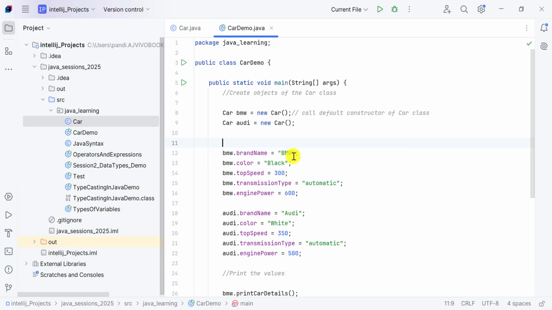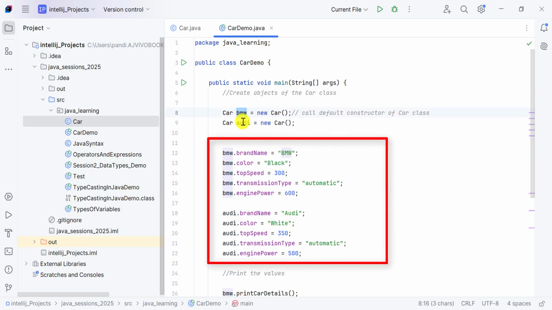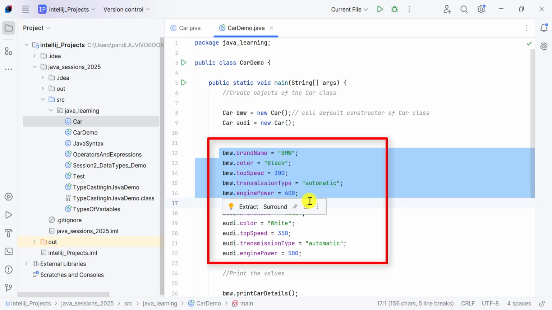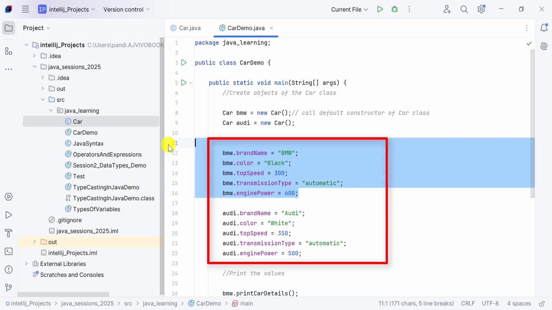Now let's move to the constructor part, and how it can be useful for this program. Here what we have done is we have created the object first, and using the object reference, we have initialized all the instance variables. So we are initializing instance variables after the creation of the object of the car class.